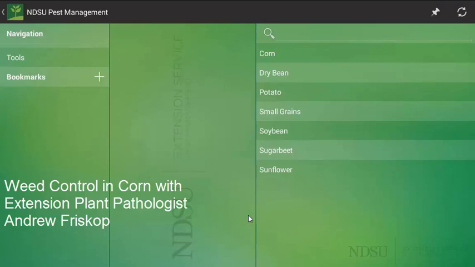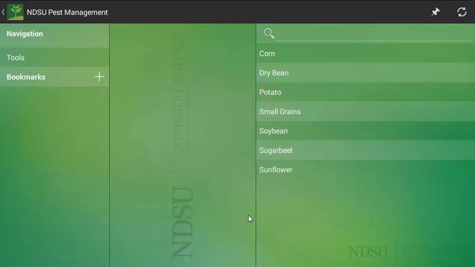I am the North Dakota State University Cereal Extension Plant Pathologist, and today I am going to show you an example of how to use the NDSU Pest Management app. In this case, I'm going to say I'm a corn farmer in North Dakota and have an issue with common cocklebur.